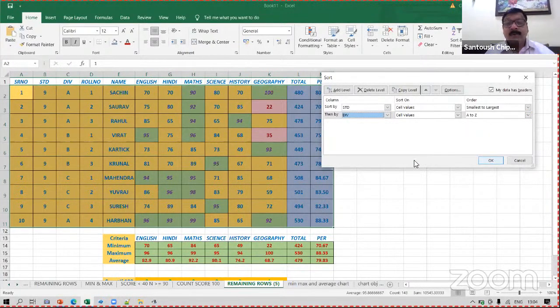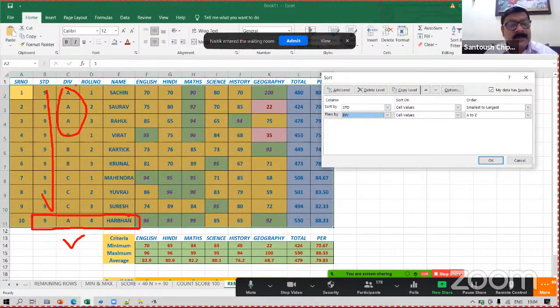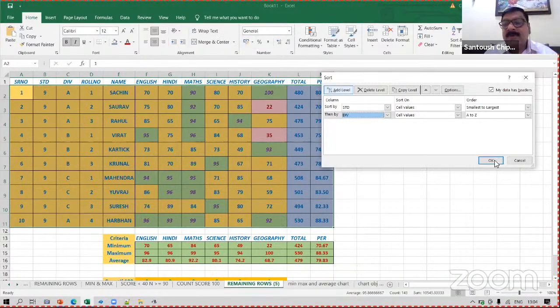And now if I click on OK, before clicking on OK, I want to tell you something. This Harbhajan is from 9 standard A division. He is a part of A division. He is at present at the end. If we sort standard wise, all the 9 standard will come together. But in that also, division A should come first together. And let's see, I'm clicking on OK and your data will be like this.